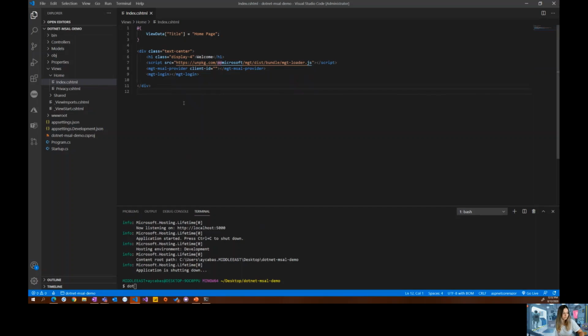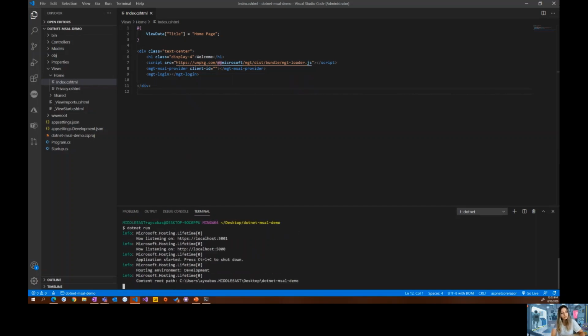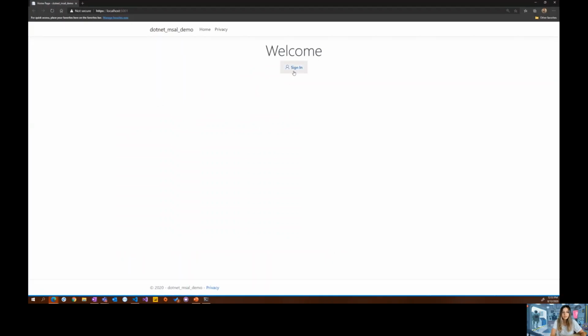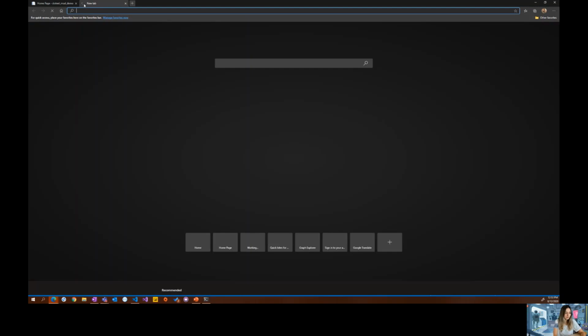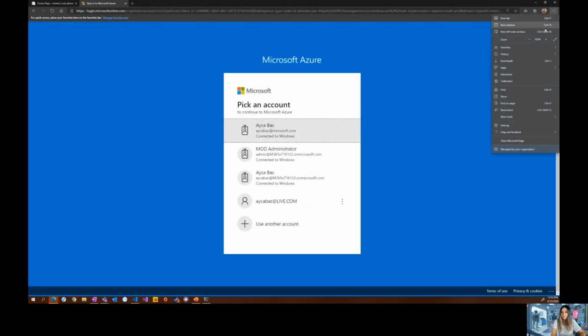I just want to run the solution just to see how it looks for now. And after that, we can go to the Azure portal and create our application under Azure Active Directory. Localhost 5001, and here we go. We have a sign in button. It's not clickable yet. For that, we will go to portal.azure.com.